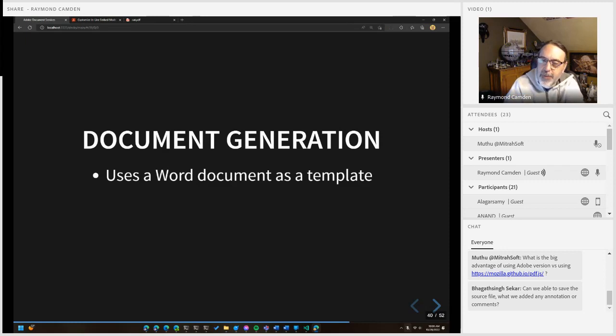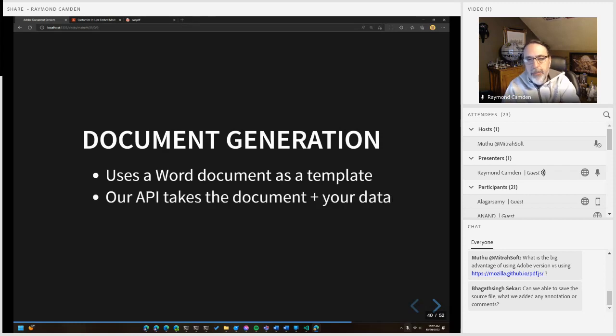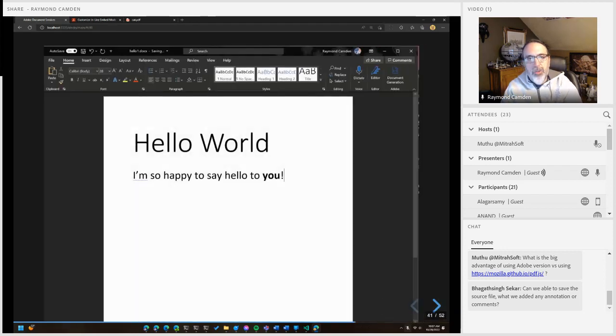So this is a fascinating API for me. You take a Word document and you're going to use it as a source code template, kind of. You take that, and then our API will take that Word document and it'll take your data and it will output a dynamic PDF or Word document. So here I have Microsoft Word. I have a grand total of 1 title and 1 paragraph.